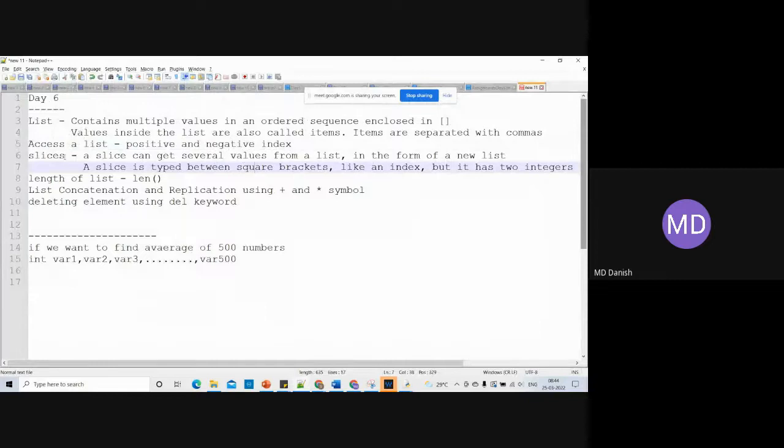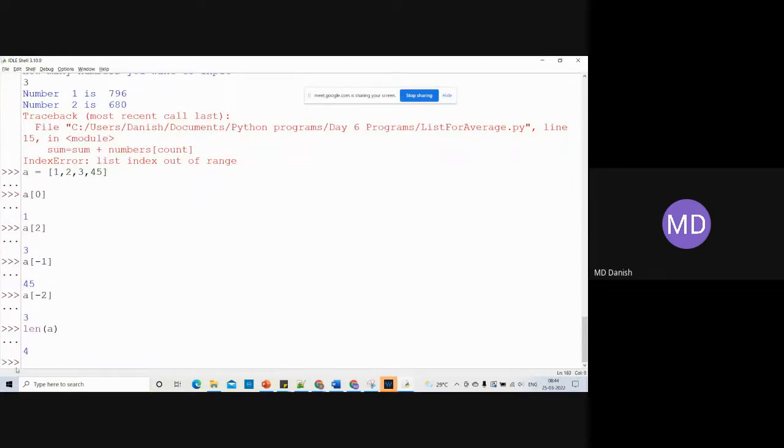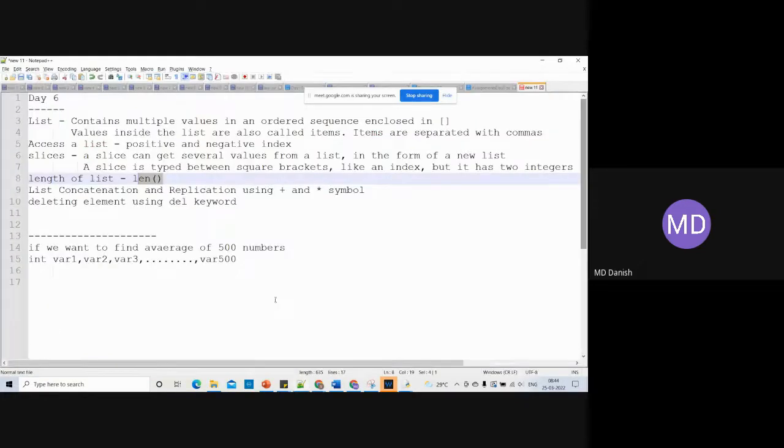Then we have something called slice. Length we already know. If we give the length and the name of that list, we get the length of A. If there are 4 items, it gives 4.